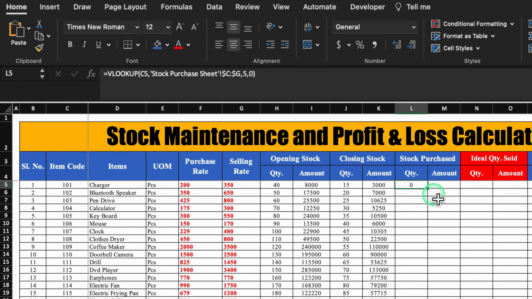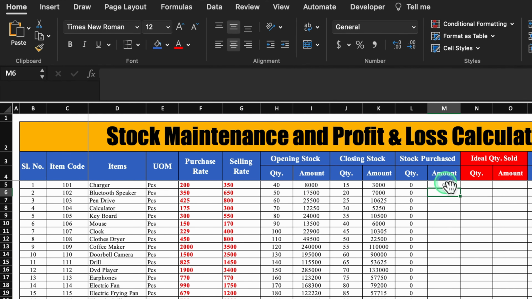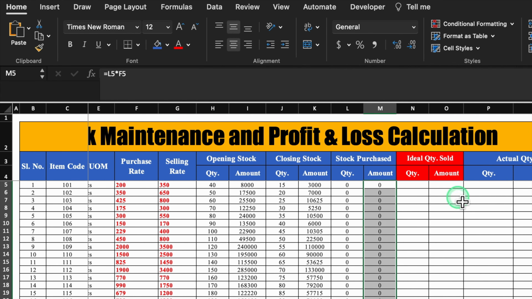So currently stock purchase is 0. We haven't made any entry over there, the only reason it is showing 0. Stock purchased amount will be equal to quantity purchased into total purchase rate, and we will hit enter. Now we will drag this down. We'll come to the right hand side.